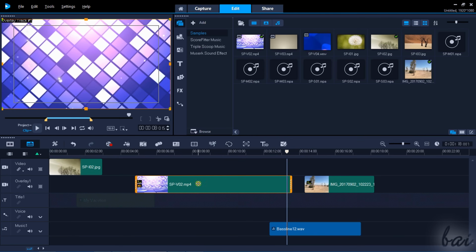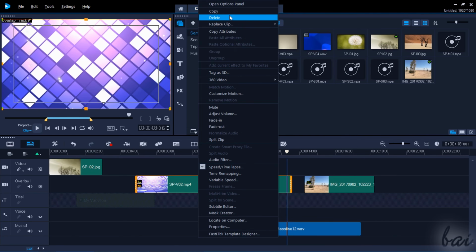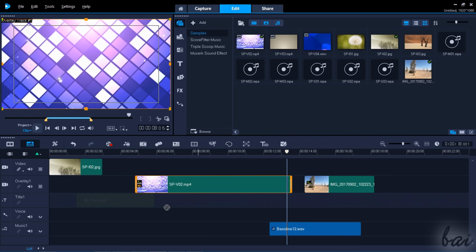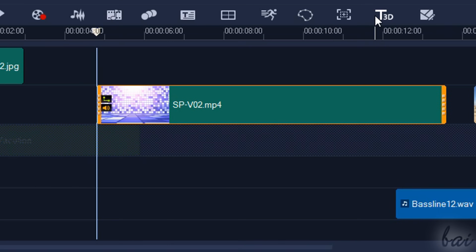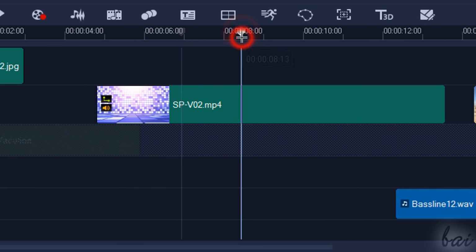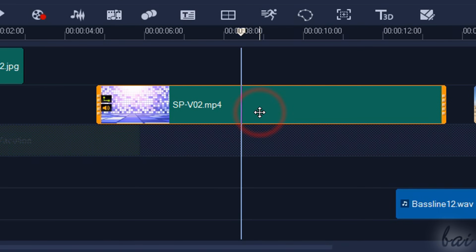To copy, paste, or remove a clip, just right-click on it. If you make any mistake, you can use Ctrl and Z to undo. To split a clip in pieces, just place the white marker in time, select the clip interested, and then use the S key.